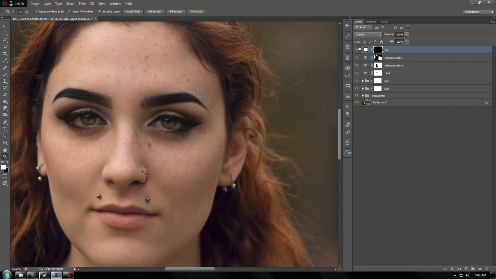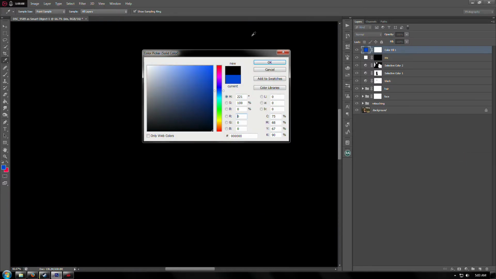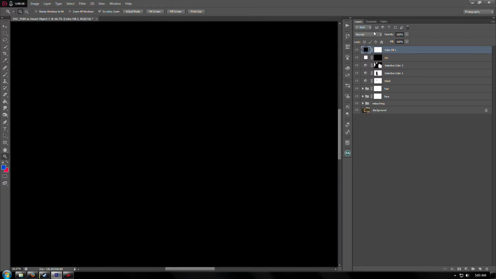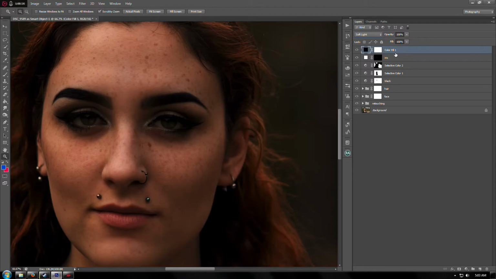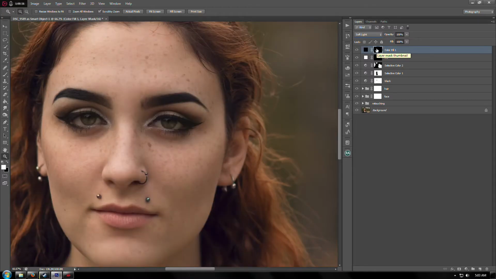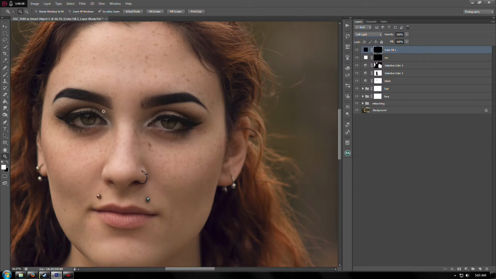It gives it pop, but it is a little bit too much, okay? So I'm going to lower the opacity all the way down and start bringing it up a little bit. Okay, that looks pretty good to me. I am going to take a solid color again. I'm going to do black. I'm going to do soft light. Control I. Or you can do luminosity too, but I'll do soft light.